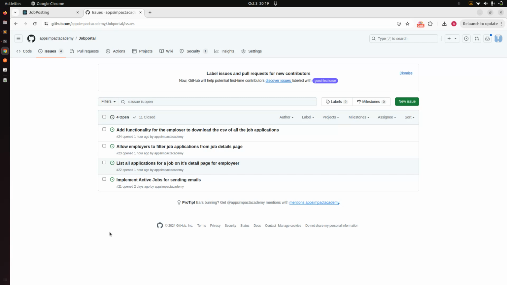So, in the last lecture, we created another active job to send the email notification when an applied job has been created. I mean, when a user applies on a job from the company. So, we are sending emails to both the employer and the users.